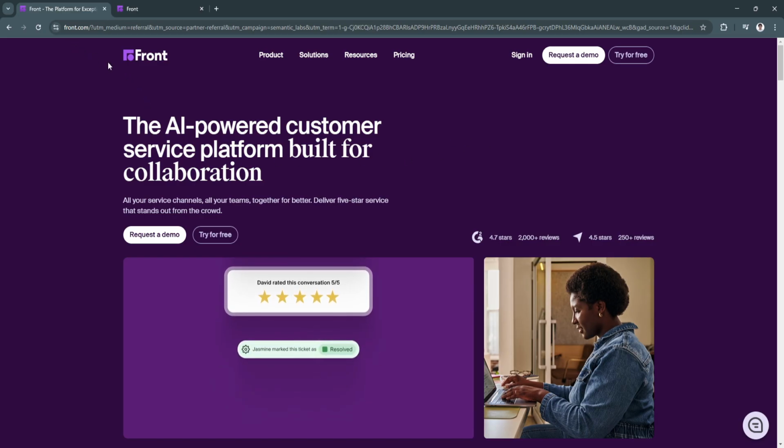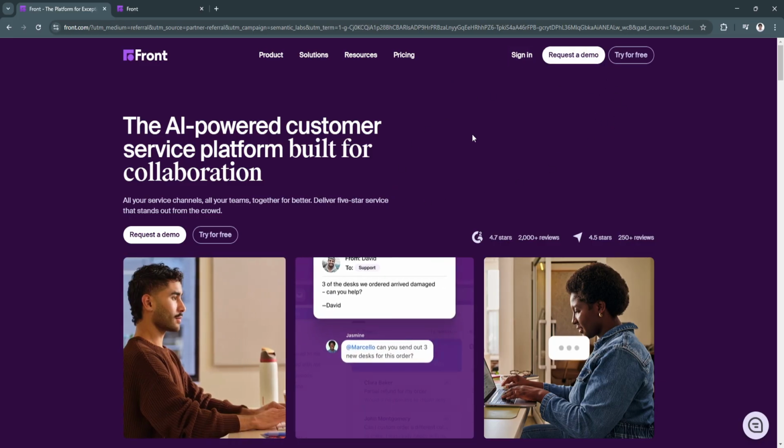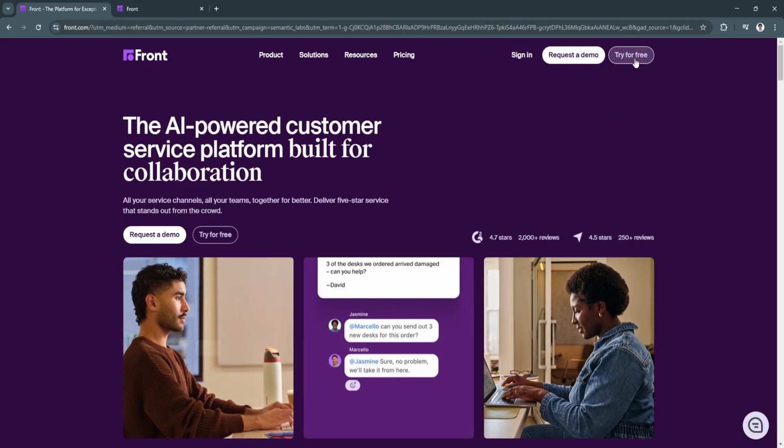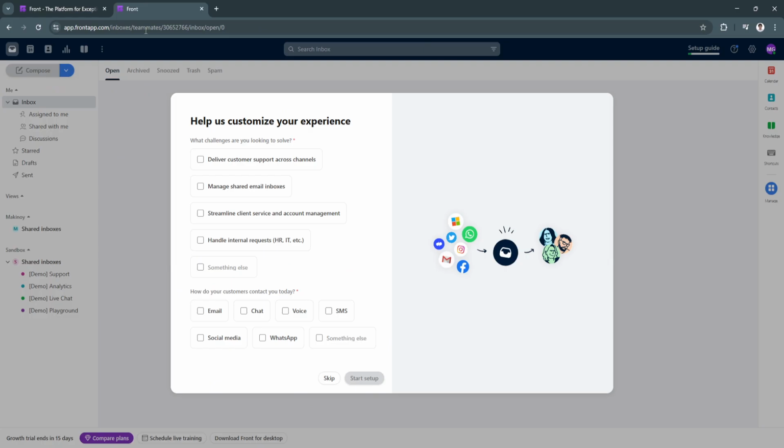So on the Front CRM website, you can try their platform for free. Simply click on try for free and sign up for an account. After signing up, you will be redirected to this page right here. And now Front will ask you to help them customize your experience. So what challenges are you looking to solve? Let's just check all of this.